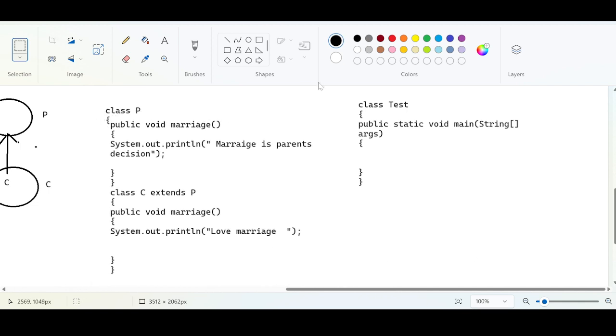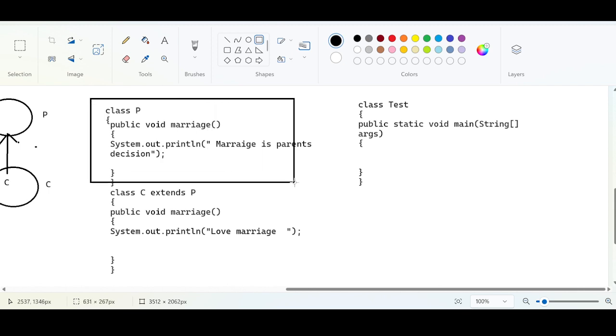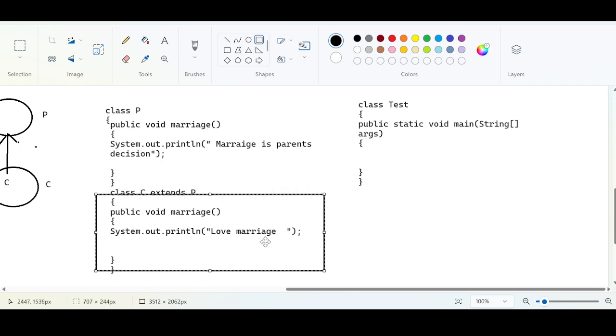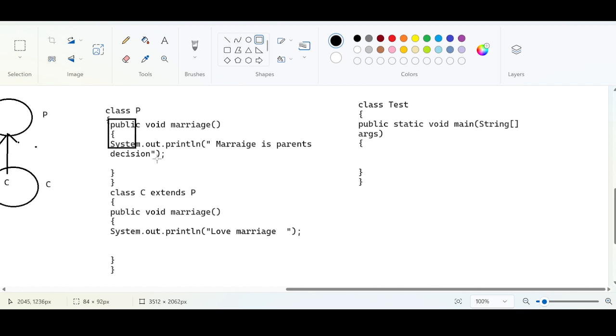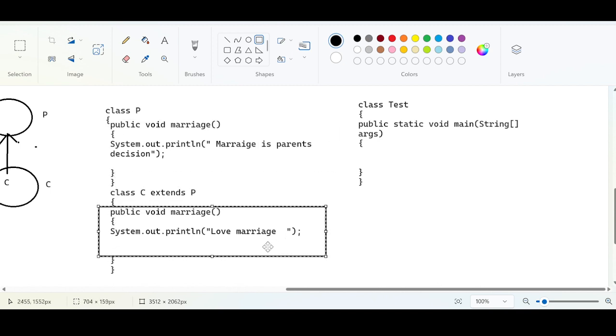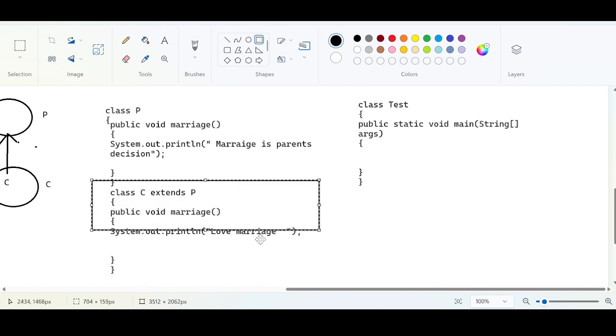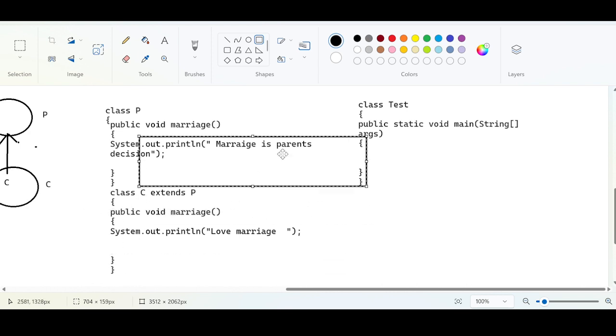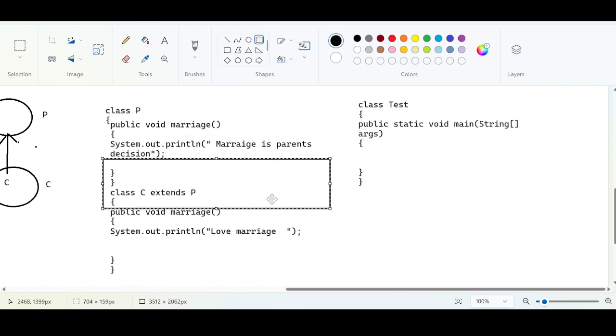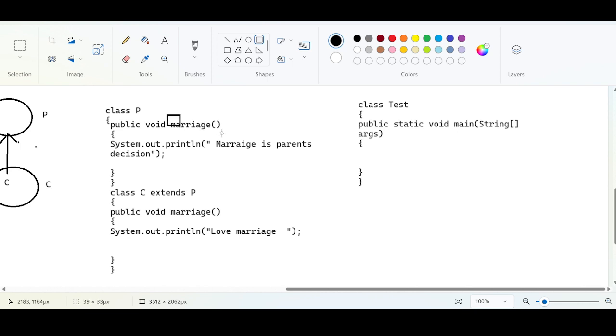So I have two classes. One is the P class and the second one is the C class. In these two classes, I have two methods. First question: you need to identify if these two methods are overriding. This method is an overriding method and this method is an overridden method, because the method name is the same, the marriage method, the return type is the same, and the access modifier is also the same. So this method is overriding this.